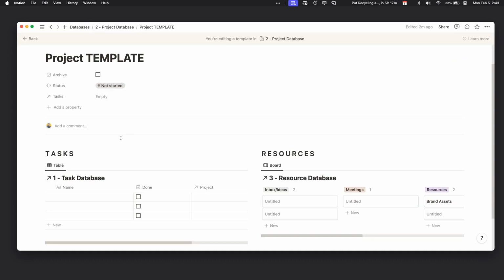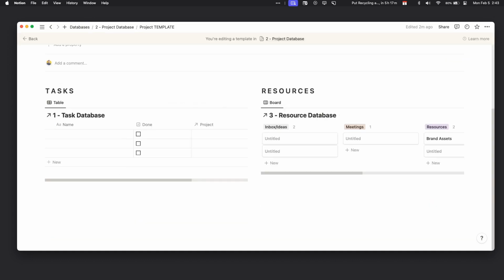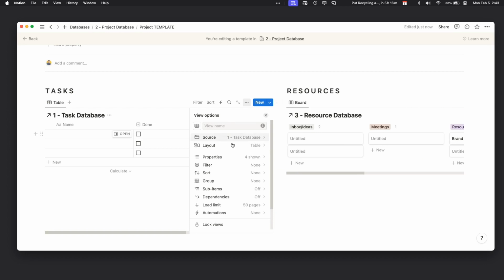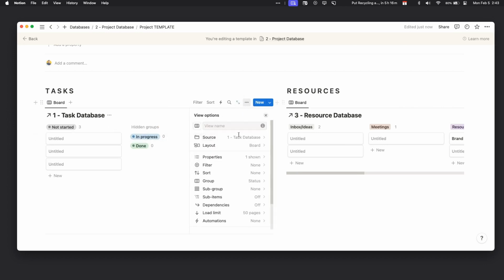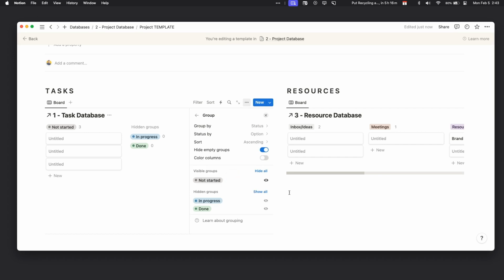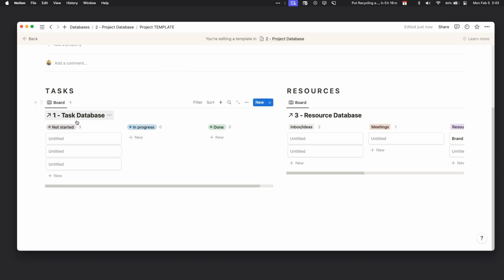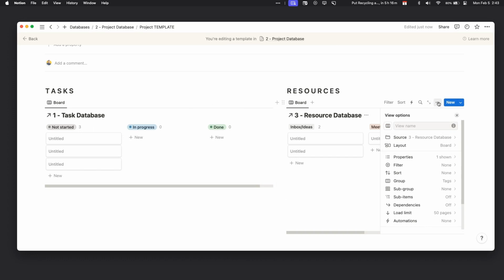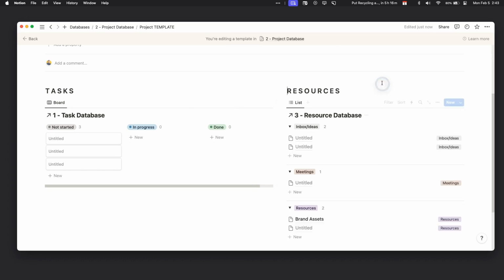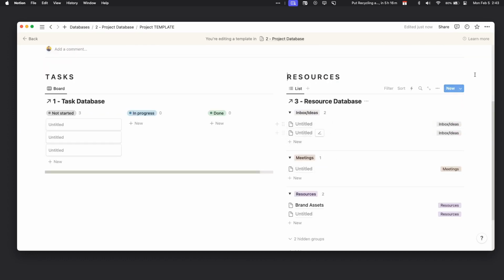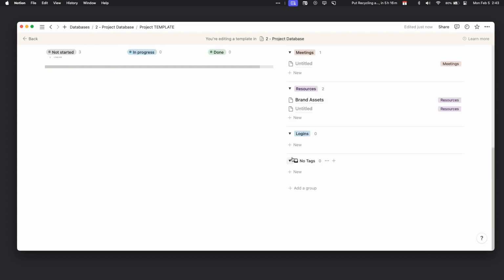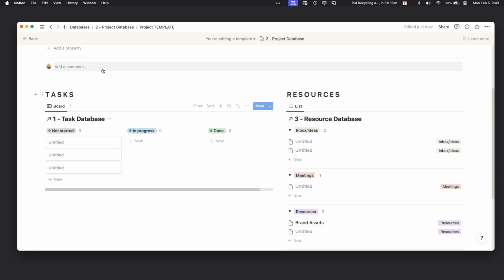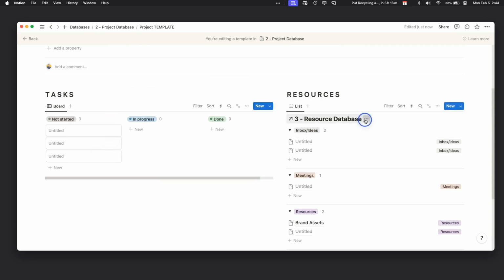All right. So we got tasks and resources. I want to turn this into a board, and you'll see it automatically hides these groups. I don't like that. So I'm going to go show all, and for resources, I'm going to turn this into a list because it allows me to see everything really quickly. And again, I'm going to go into group and do show all. Okay. So now this is how I want it to look. I'm going to hide these database titles because I don't need to see these.